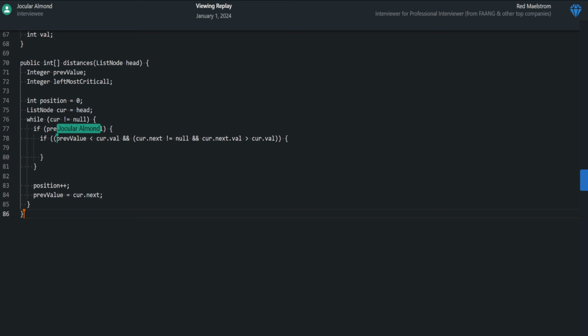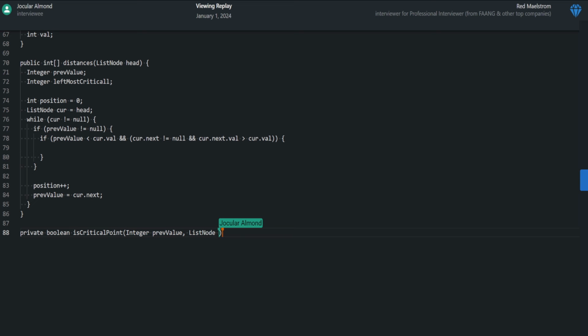I wonder if we can create a helper function that checks if it's a local maxima. Oh, we can do that actually. We'll do private boolean isCriticalPoint, and we need to pass in the prev value, and we also pass in the list node current, and I will implement that later.